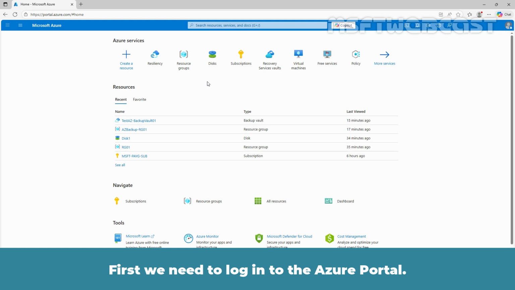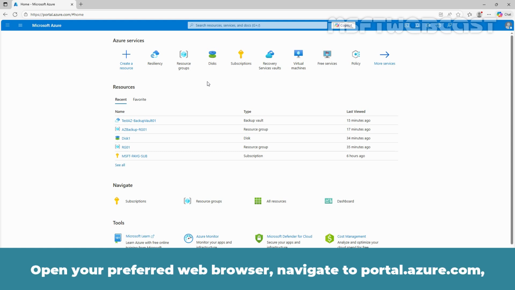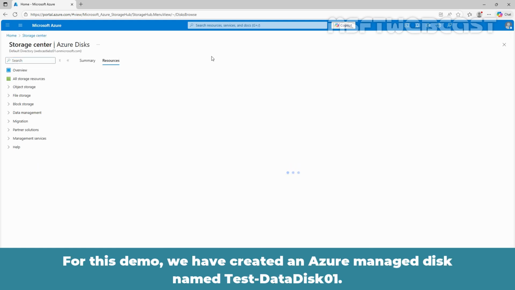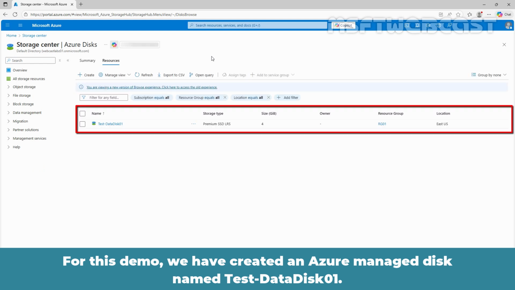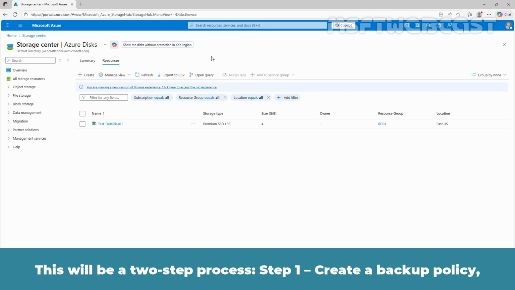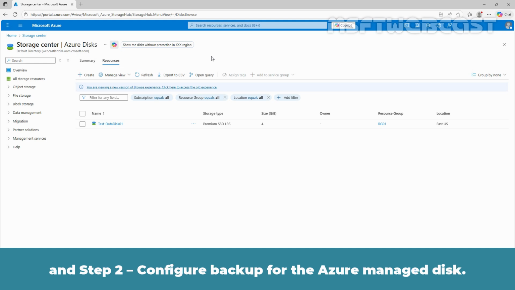First, we need to log into the Azure Portal. Open your preferred web browser, navigate to portal.azure.com and sign in with the Azure account. Under Azure Services, click on Disk. For this demo, we have created an Azure Managed Disk named Test Data Disk 01. We will take an Azure backup of this data disk. This will be a two-step process. Step 1, create a backup policy. And step 2, configure backup for the Azure Managed Disk.